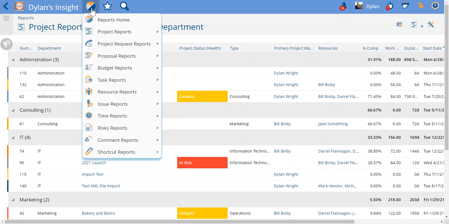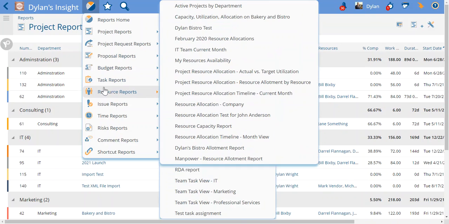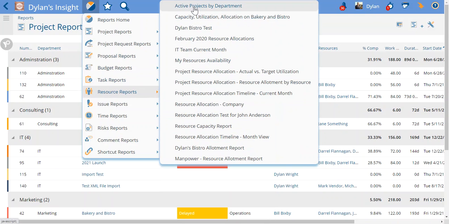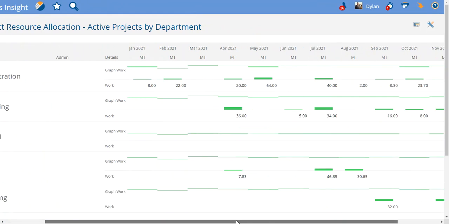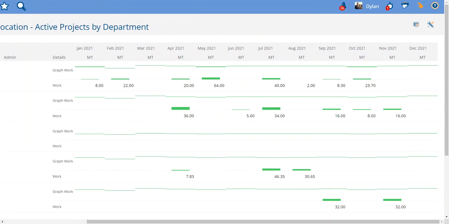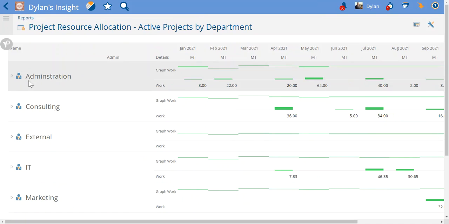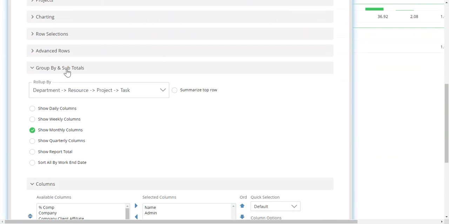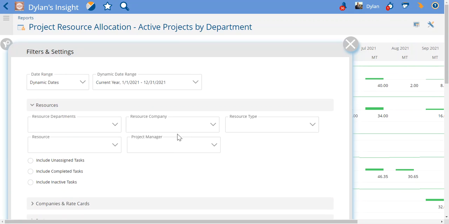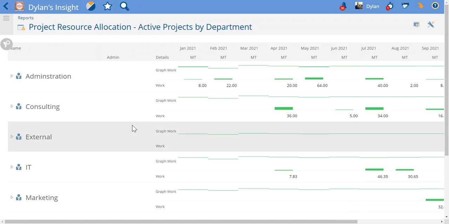Now let's take a look at a resource report since we assigned our resources to their departments. I'm going to look at active projects by department. And this is a year-long report. You can see it starts January 2021 all the way to the end of December. Also, in my filtering options here, I'm grouping by roll-up by department, then resource, then project, then task, and showing it by monthly columns. As you can see, each column represents a month.